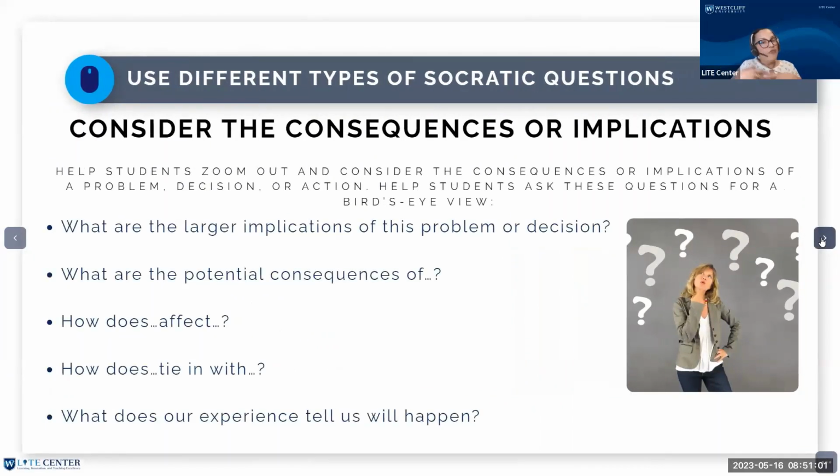Now a different type of Socratic question is the one that helps your students zoom out and consider the consequences or implications of a problem or a decision or an idea that they gave. It's about considering the consequences or implications of whatever they posted as truth, if you like, on GAP. So questions like, how does this affect this, or how does your idea tie in with, or what does our experience tell us, or what are the larger implications of this problem or our decision.